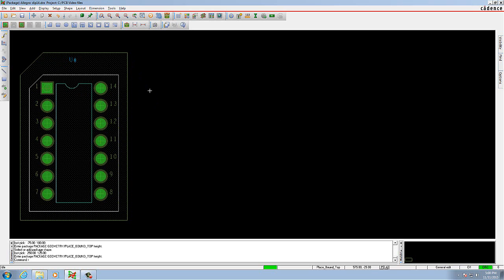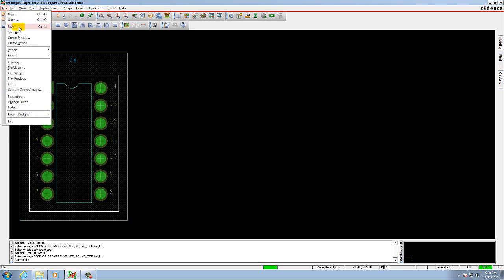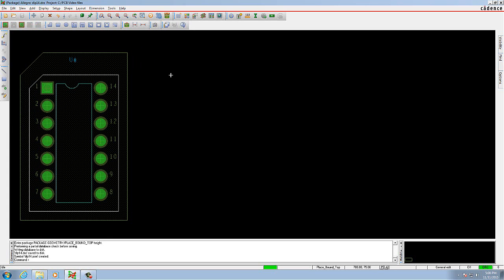We need to save the symbol to disk. File, Save As. The system saves a dip14.dra file. It also creates a symbol, dip14.psm, which can be used for further labs.